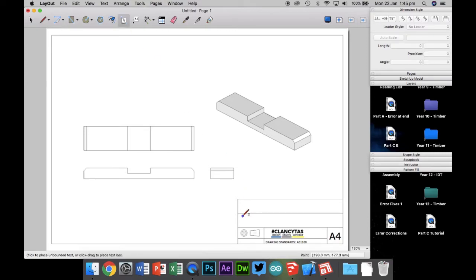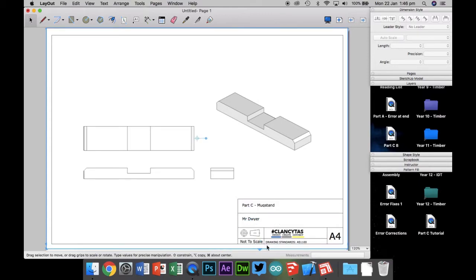We're going to start by putting in some information. So in this bottom box right here, you're going to write in your name, and in the top box, okay, you're going to write in part and write down what part this is. So this is actually part C that I've got on screen of the mug stand. The other thing we're going to do, and again, I'm just using this tool up here if you missed that, that's the text tool, and I'm going to write not to scale. So now my title block has the name of the part, my name, and not to scale. It already tells you that it's an A4 sheet of paper, that you're making it in Clancy in the TAS department, that you're using the Australian drawing standards AS1100, and it's telling you that you're using this third angle projection, which is showing you top and right side view.